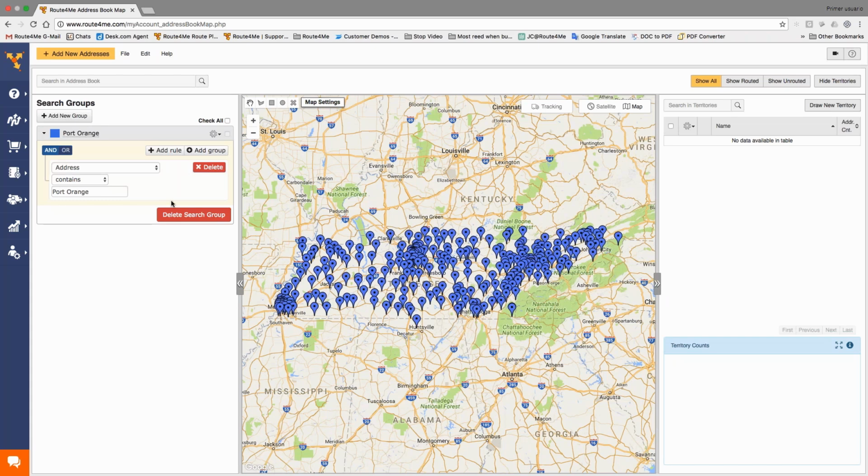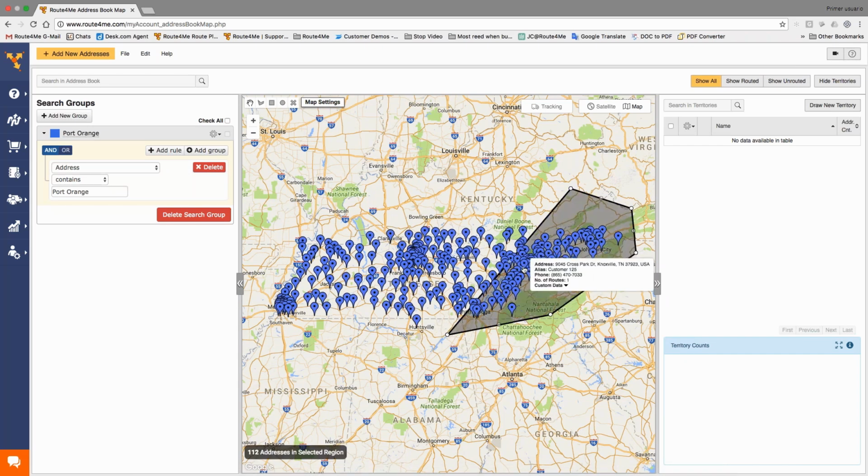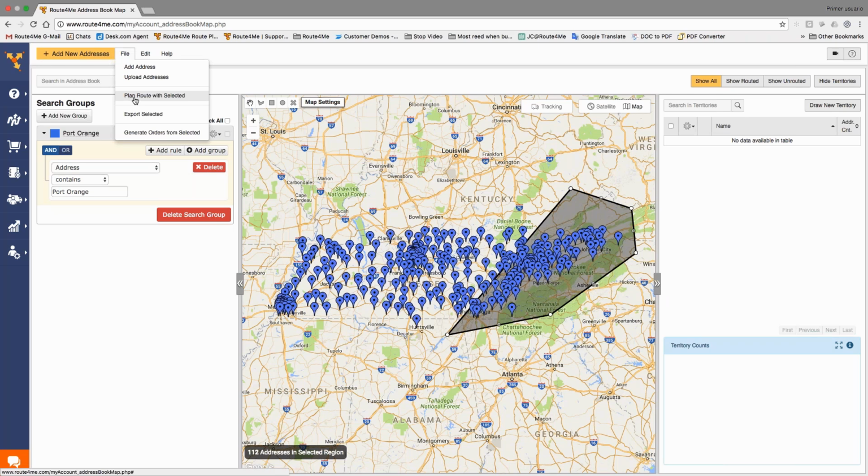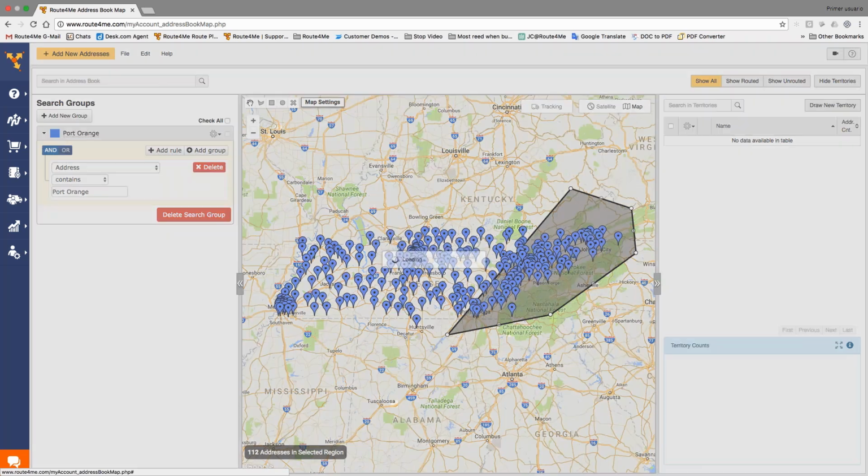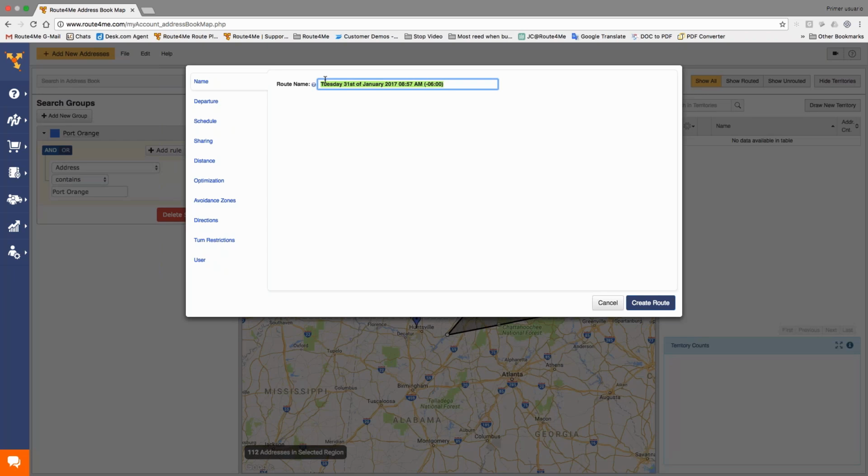Okay, excellent. So we're back to our address book. We're going to grab a section of the map. This is our suspected new territory. 112 addresses in the area. We're going to go to File, Plan a Route. We name the route.